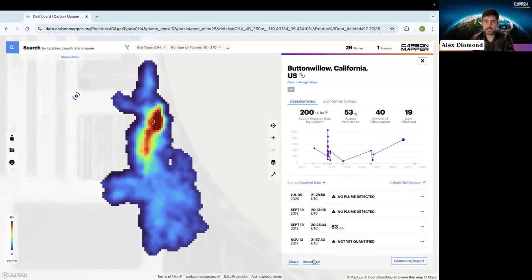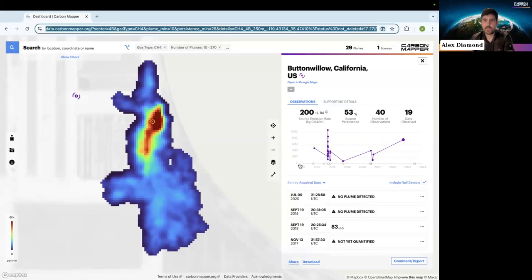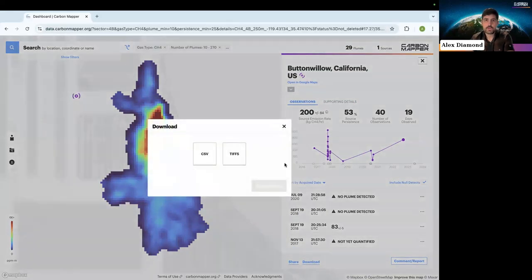Okay, last thing to show here, you have the ability to share. So I can copy the URL and you can share that with a colleague. You can also just copy directly from the address bar. You can download from here. So if you wanted to download all the plumes and plume images at this source, you can either click the CSV option or the TIFFs option or both, and then you can download basically a zip file that contains the plume emissions and the plume images.